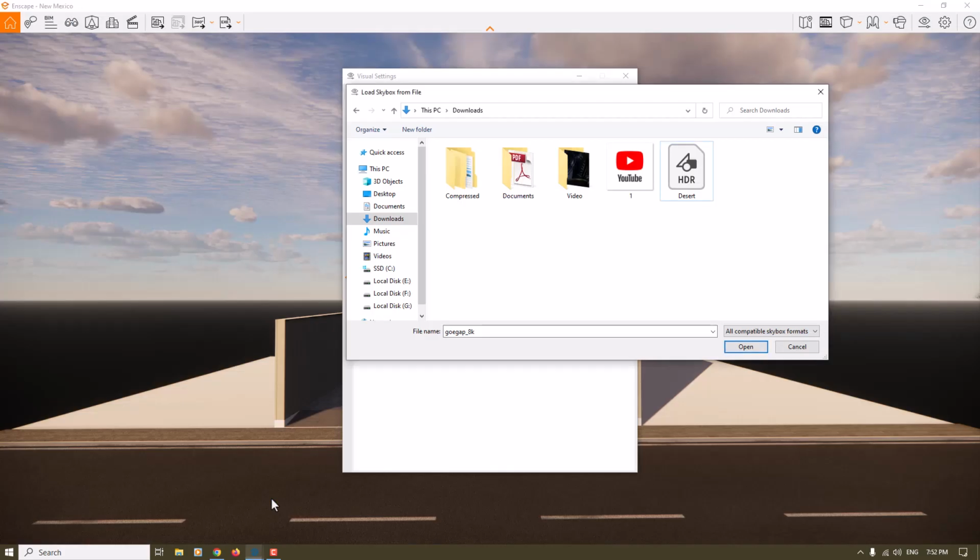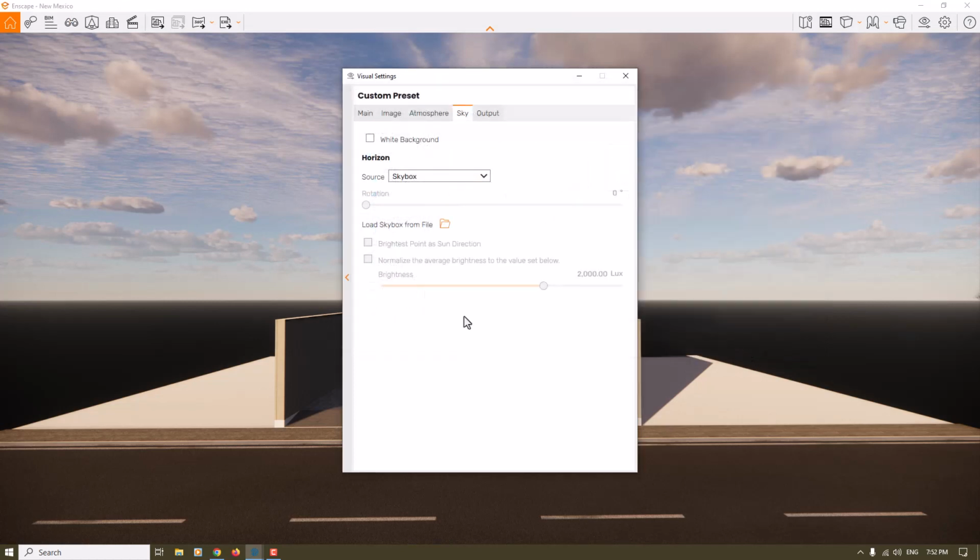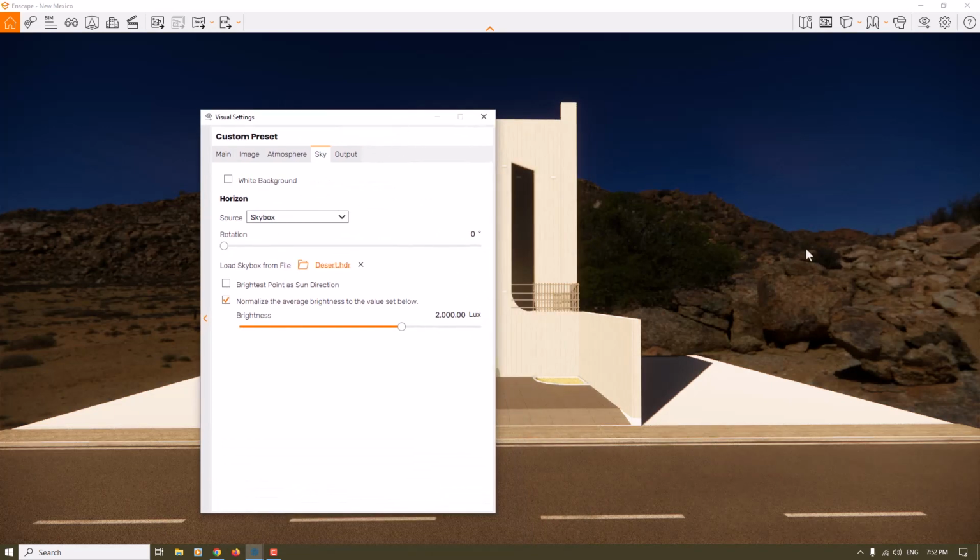So I'm going to click on Enscape here, click on desert and open my HDRI skybox for my render. It takes a little bit of time, and after that you can see the changes in your environment. Yes, as you can see, this is the HDRI that we have here. Don't worry about the position; you can rotate it simply and easily anywhere you want. First of all, I'm going to increase the brightness of my HDRI from 2000 lux to 10,000 lux. So I'm going to type 10 and press enter.